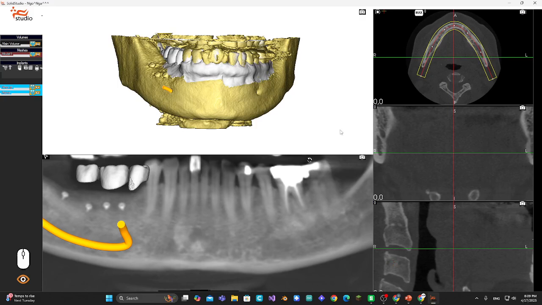Hello everyone. Now in this video we will start planning the implants. As you can see here, we have in the previous videos matched the model, the intraoral scan, and we already did the panoramic curve, nerve tracing, and the wax up. Now we need to add two implants here.